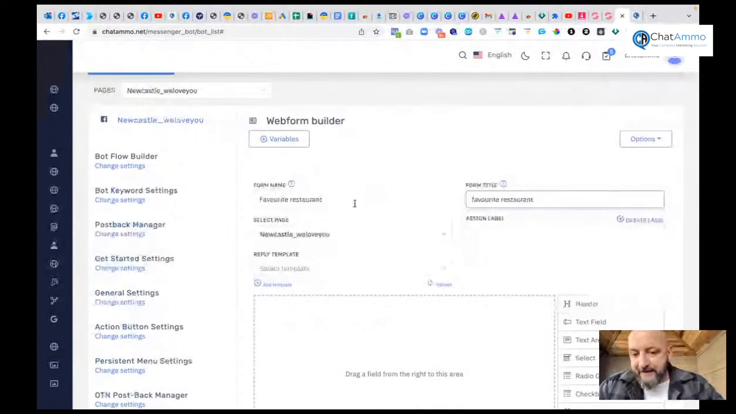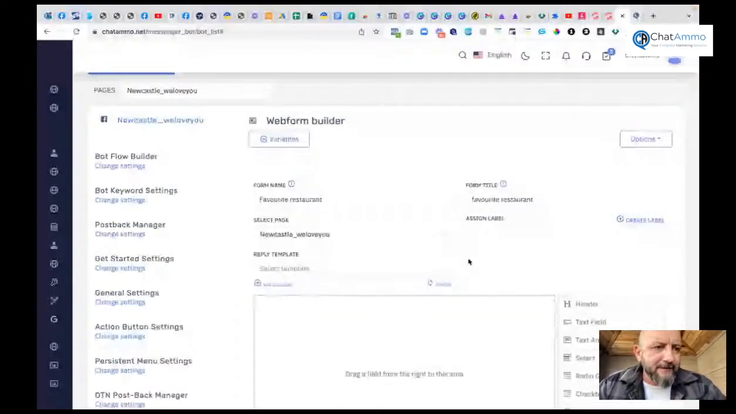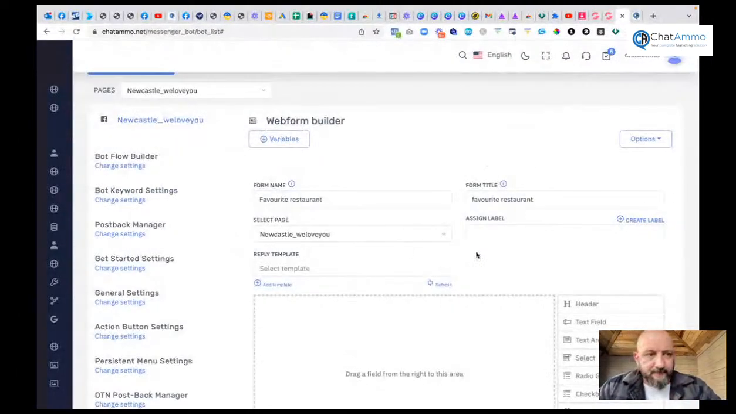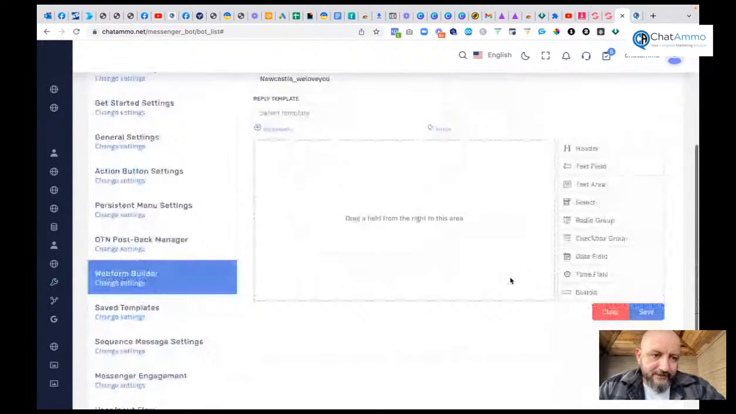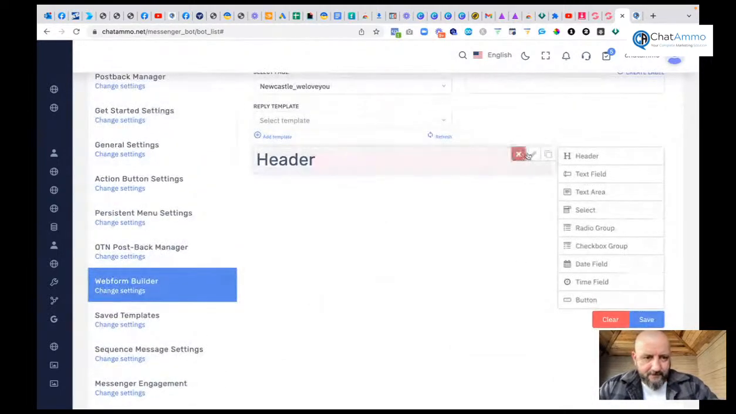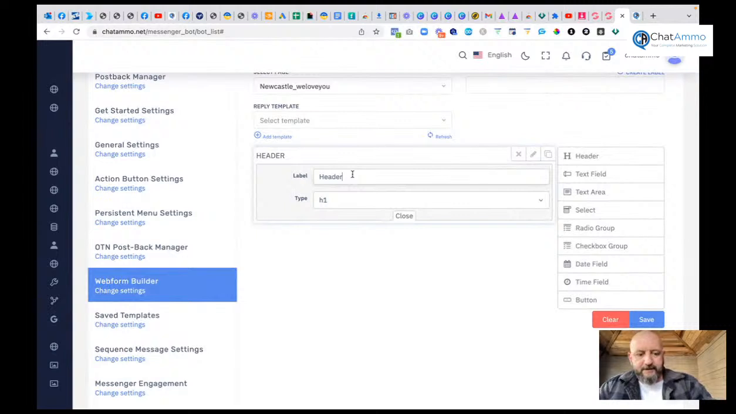And also select a reply template. So as soon as they put this in, then what we can have is a reply template. This should have the name on. Yep, so we have built it in Newcastle, we love you. So once we save this, with this flow here that we've already got built, we're going to have a post back here, all right? So we haven't got to wait too much. So header. Let's put in nominate.